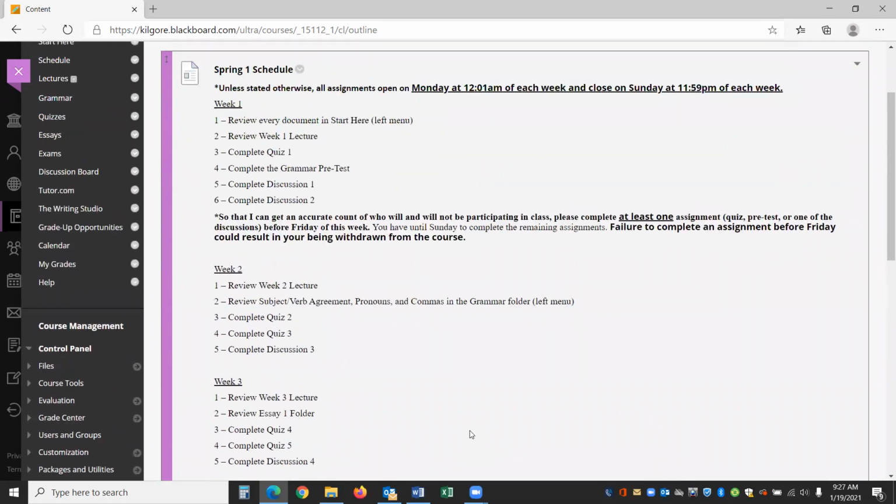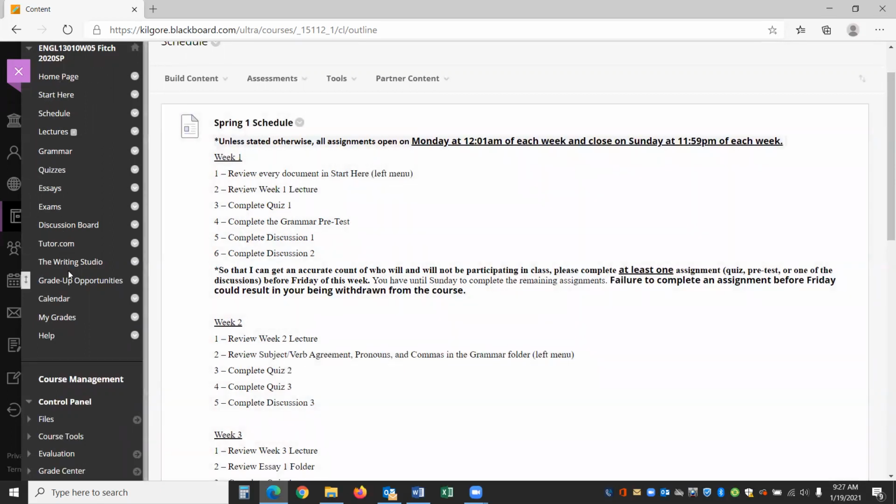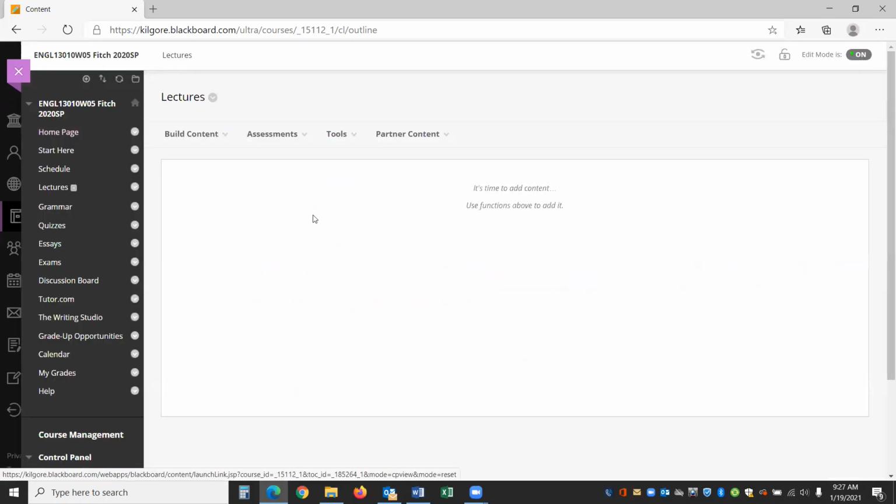All right. Throughout here, you're seeing in this schedule, it says review week 1 lecture, review quiz 1, do the grammar test, all of those. Every one of those are instructions, and they tell you to go back over here to the left-hand menu and click on something. That's what that is. So, for example, the lectures. Right now, there are no lectures posted. That's what I'm doing right now, and there will be more posted throughout the semester.